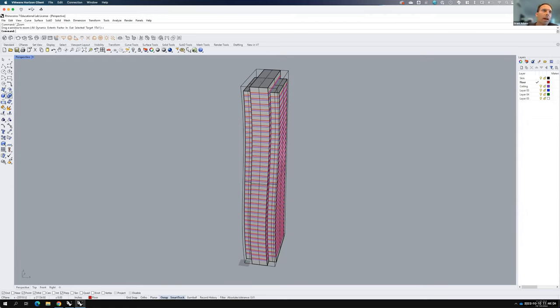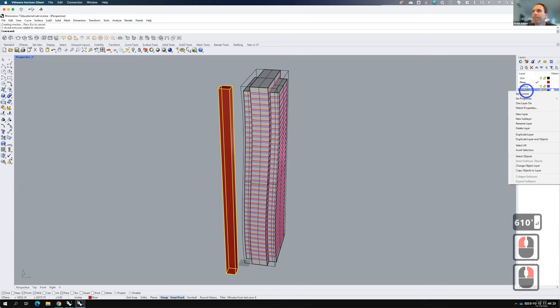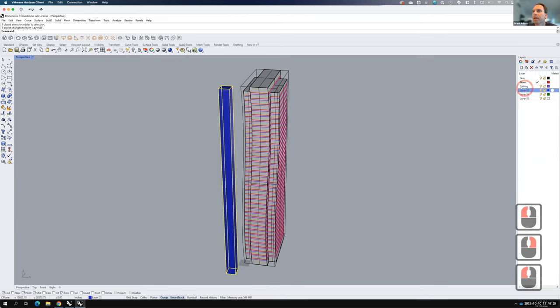So I'd go ahead and draw, and I think it's easiest to do a box here, a box that's 30 feet, and we need to be up at least 600 feet. I'm going to do it at 610, so it's 10 feet taller than the building as a whole. Let's go ahead and put that on layer 3, and we will call this one core.